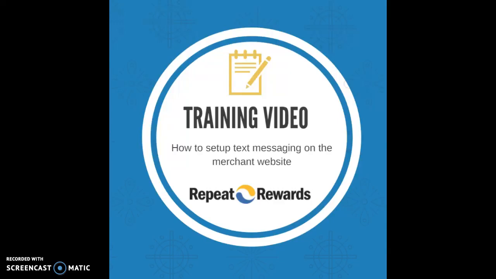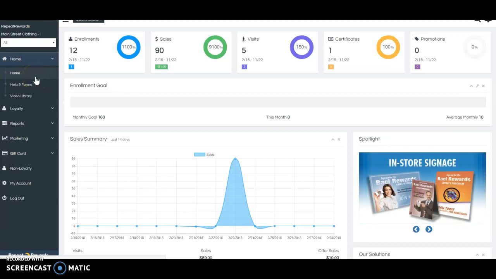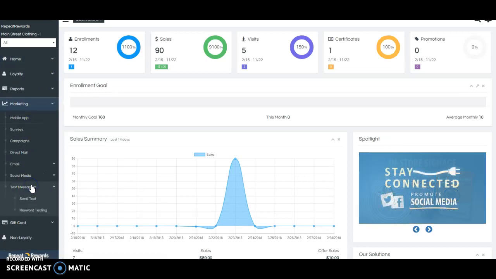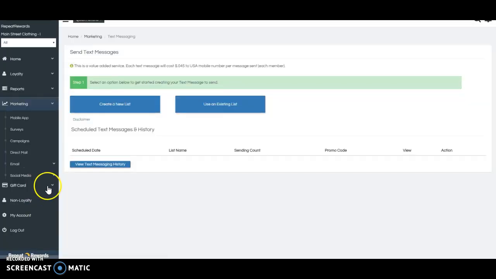In this episode, we will show you how to set up a text message campaign on the merchant website. First, log into repeatrewards.com using your credentials given. Then, from the home page, you're going to click on Marketing, Text Messaging, followed by Send Text.